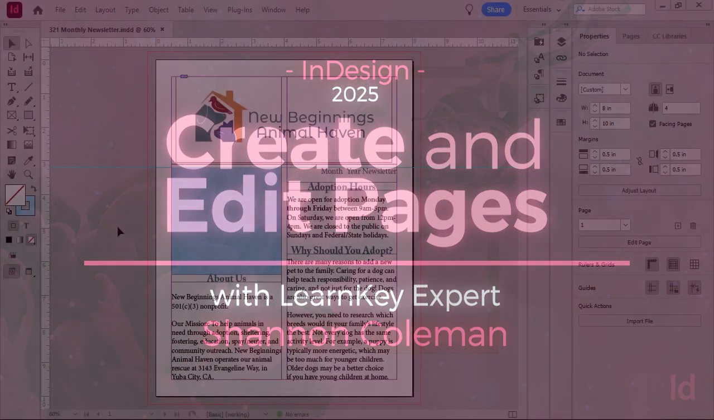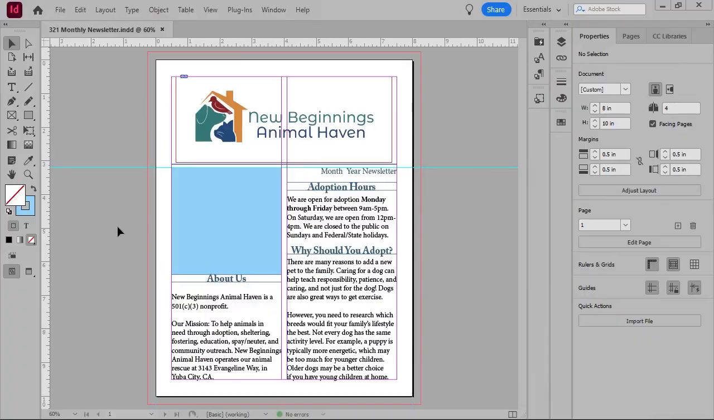When you are creating a new publication, there are many different built-in presets you can choose from. However, you can always add or remove pages as needed. We will be revisiting our monthly newsletter to temporarily add some new pages and manipulate them. Open 321 Monthly Newsletter from the Domain 3 student folder.